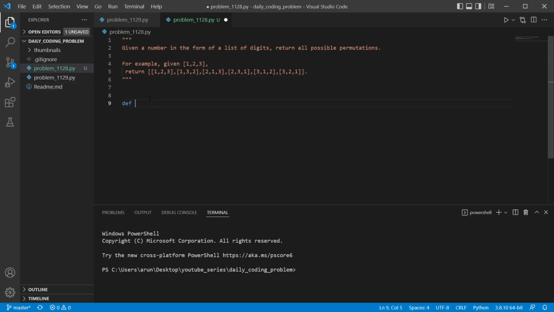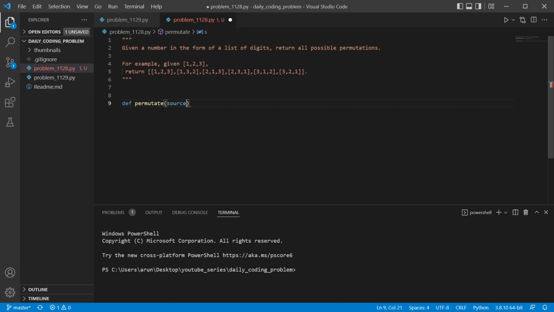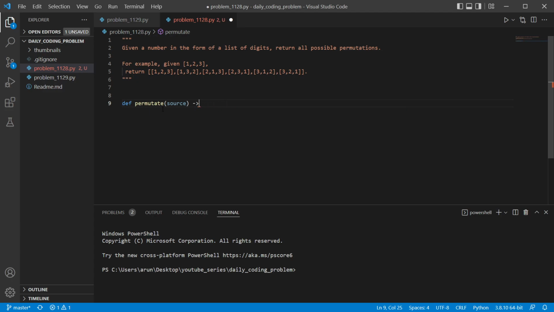Okay, and now we have a function called return all possible permutations. Let's define def permutate, we call some function like that, right? That takes in our source. This would be our source array, right? So it takes in the source, and is supposed to return back the list of arrays, that is the permutations. Oh, sorry. We would return permutations.